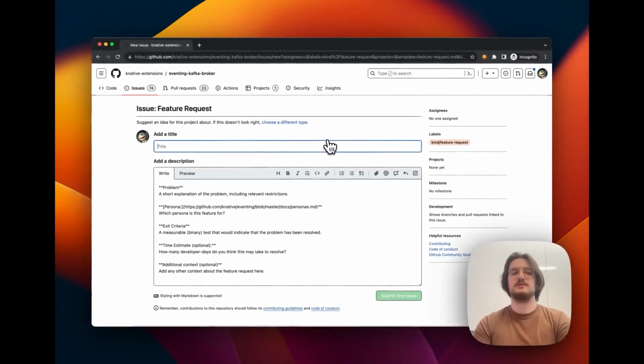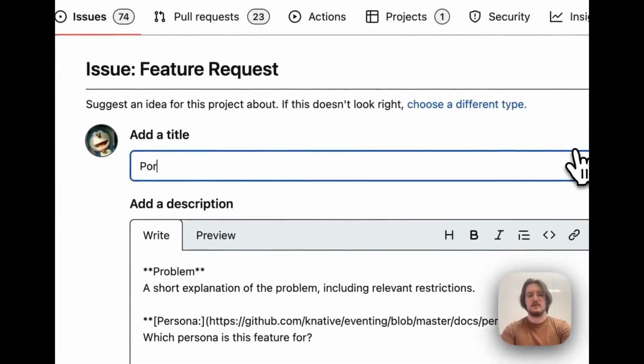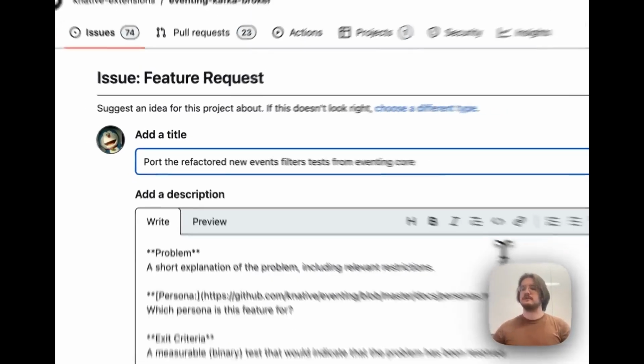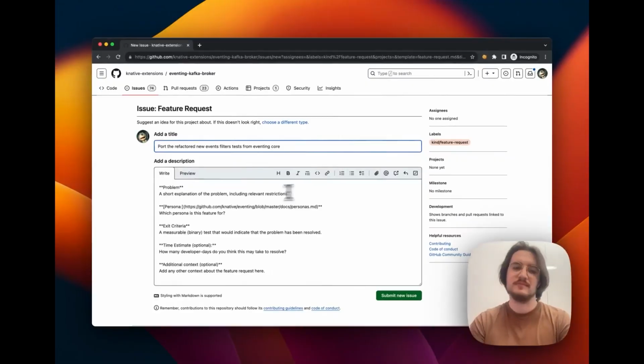The first thing you're going to want to do with any issue, including a feature request in this case, is write a descriptive title. For my issue, I'm going to write port the refactored new events filters tests from eventing core. And that's short, but it describes what the issue is doing. You don't want to be too long here, but you also don't want to not describe the issue.